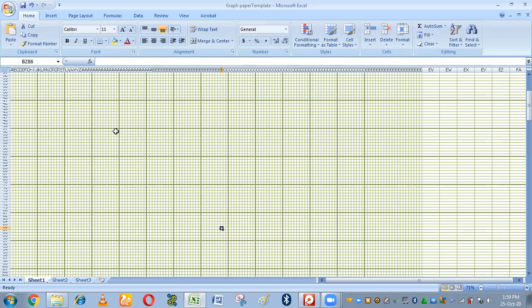So we want to make something today. We'll do linear programming. Suppose you have a question on linear programming which you want to plot, and we know that linear programming always deals only with inequalities. To start with, we need to draw our x and y axis.